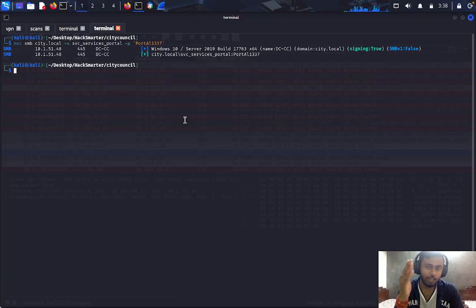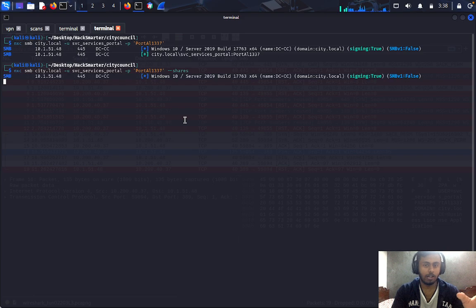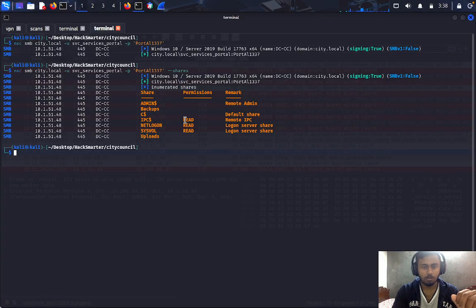Damn, these creds are valid. So let's see if there is anything interesting we can access, shares probably. If we have read or write permission to any of the shares, that would be interesting to see, which I probably don't think, because I solved this machine long back, but yeah.